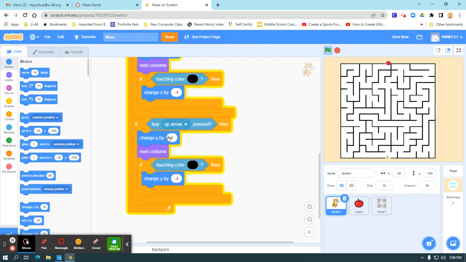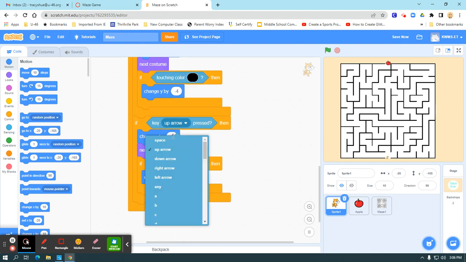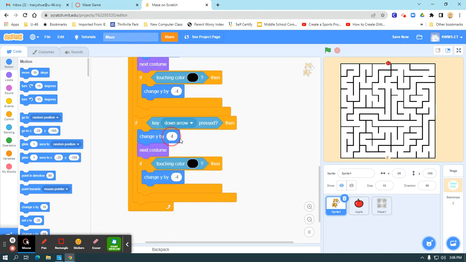Okay. Now I can duplicate this for my down arrow. So duplicate, slide this in, change this to down arrow. Down is negative. So my top block has to be a negative 4 and my bottom block has to be a 4. Okay, let's test it all out. So try all 4 of your arrows and no matter which direction you go, if you hit the black line, you should be stuck. And mine is working, so that's good.